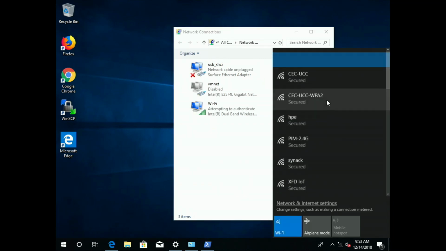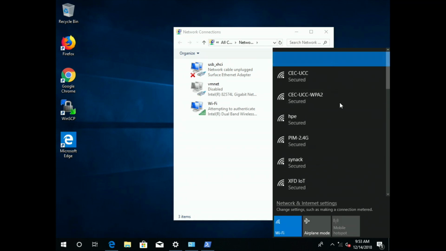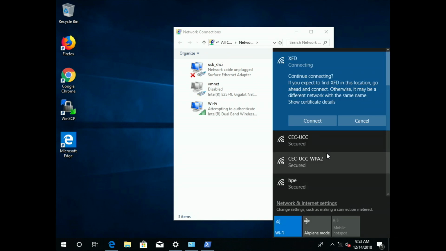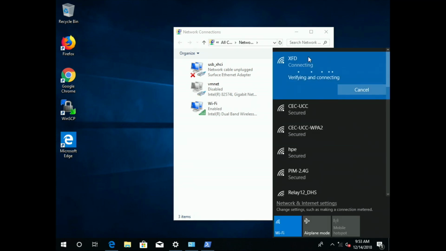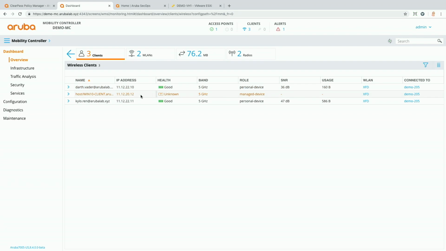And I'm going to go ahead and click connect. Oh, there's a nice GUI bug. There we go. I'm going to go ahead and click connect. And we're connected now. And if I actually shoot back over to the controller, you'll notice the wired client is gone. And I see the exact same client with the exact same access role connected to the wireless network.